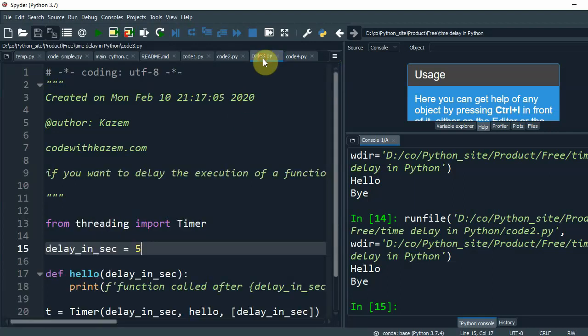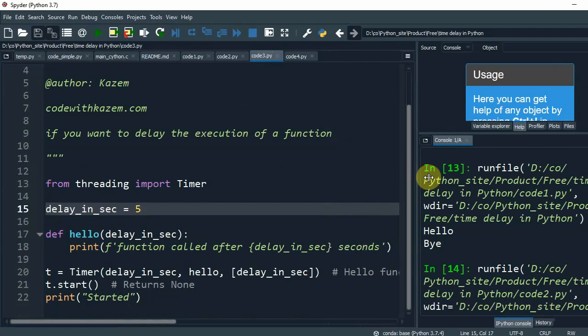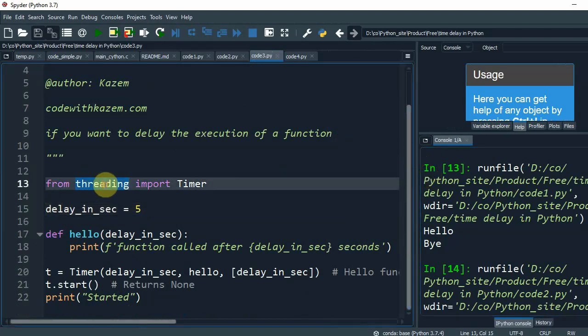Okay, the third method. The third method is an advanced method. We want to use threading. Threading is one of the features of Python. In threading, we use the Timer function. It has a Timer function.